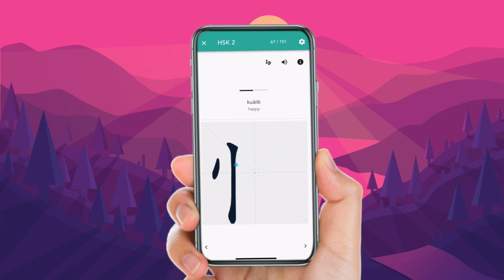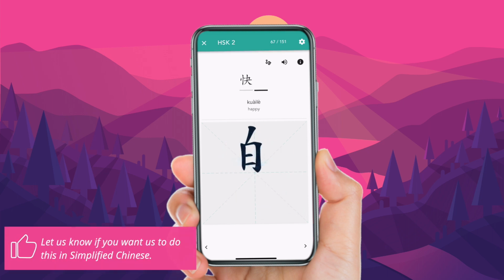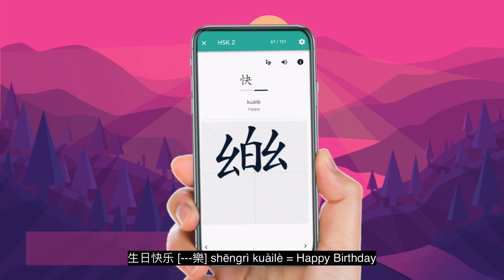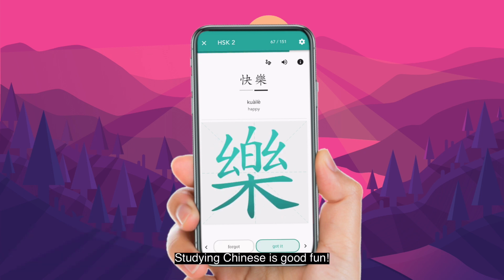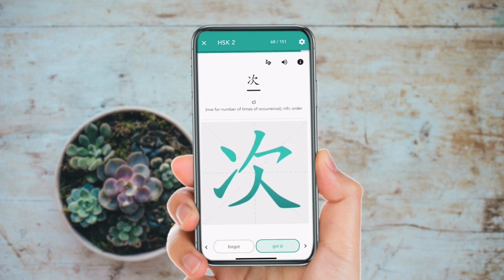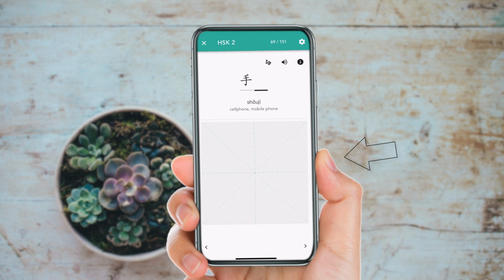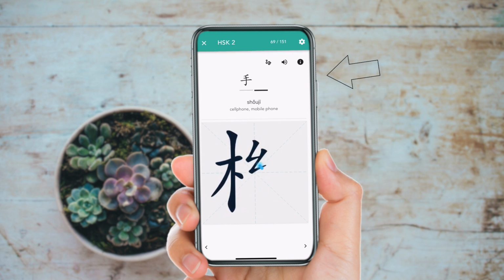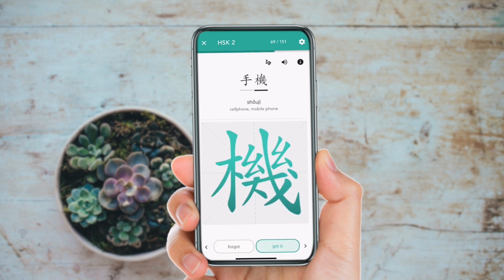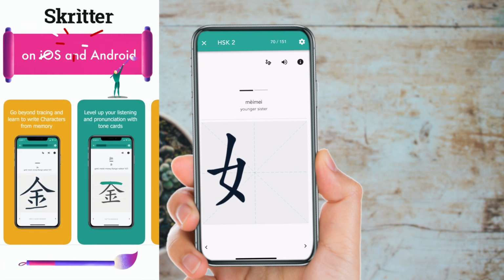快乐, 手机: hand and then G. Common character, it shows up in a lot of different things. We're going to see it later in this HSK list.